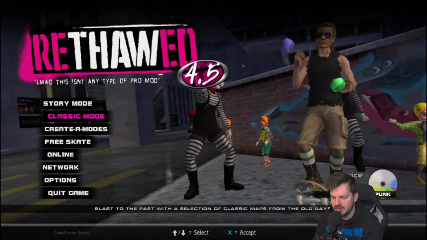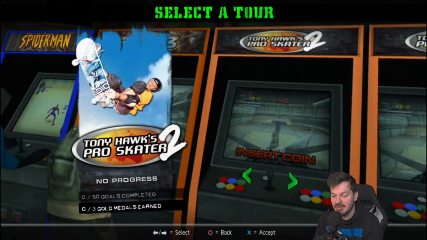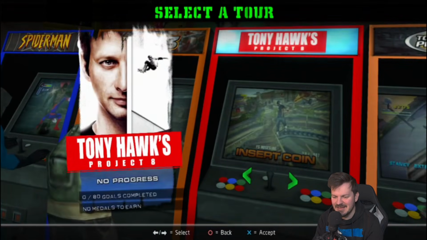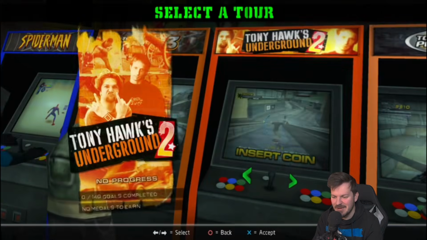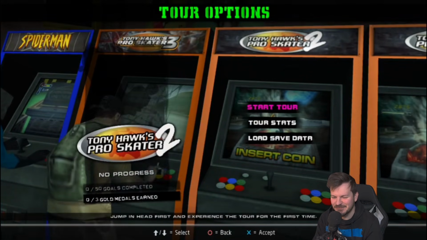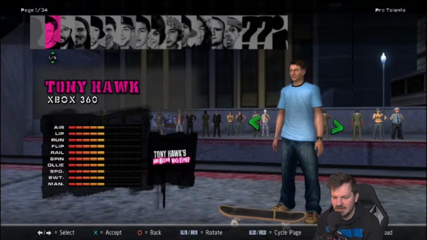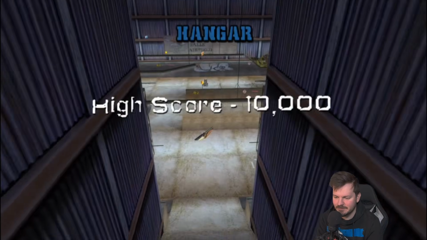So we'll just boot into classic mode just to get in there nice and quickly. We'll do a level from Tony Hawk's 2. One of the great things about ReTHAWed is it has tons of other levels from a lot of the other games. Still waiting for Tony Hawk's Underground though, because that has the best levels. But we'll just jump into a game here.